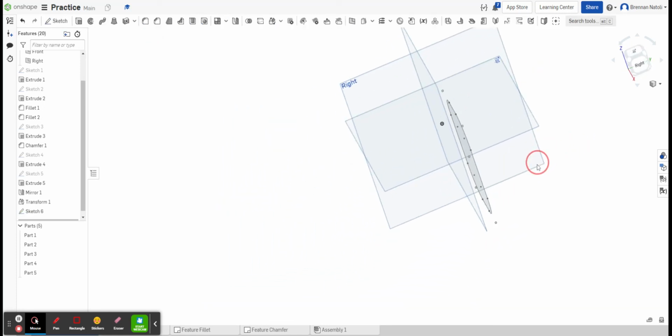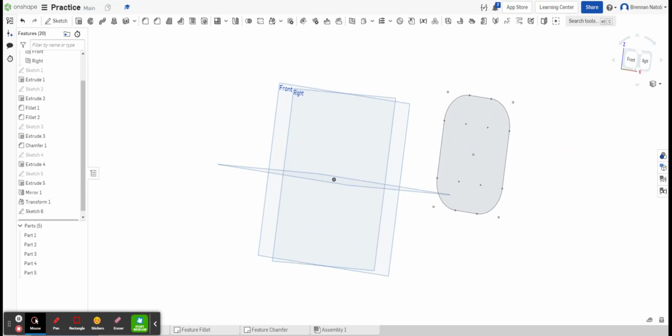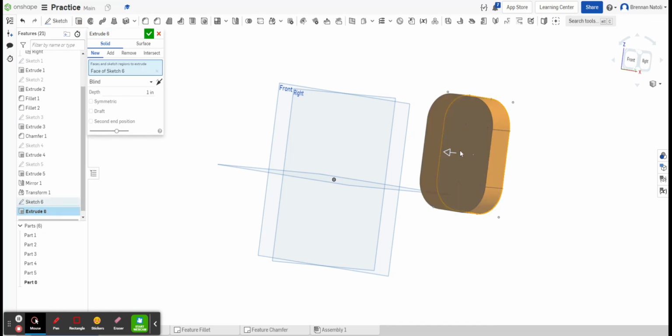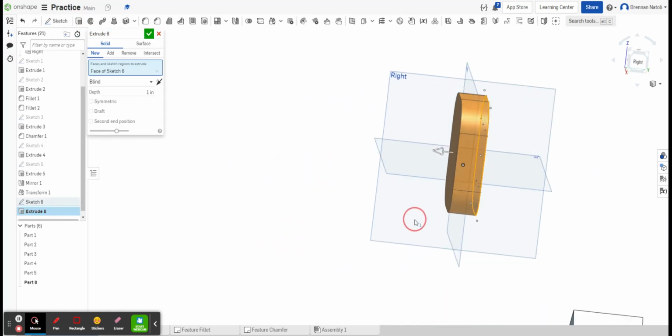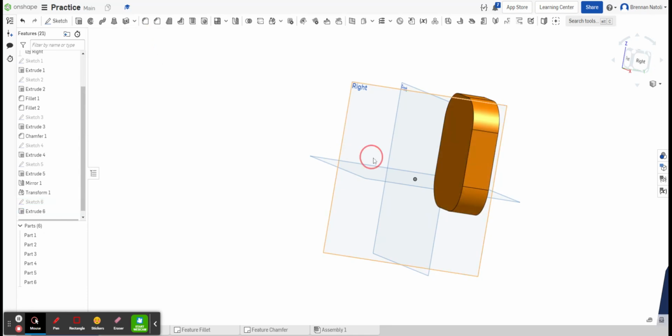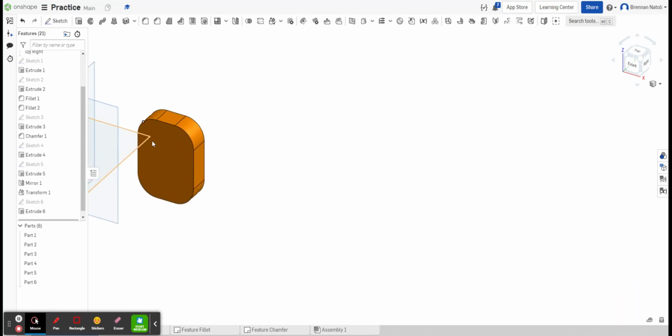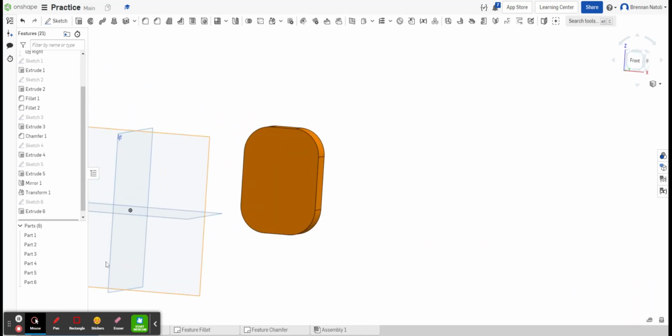Now, I'll rotate around. You can still see it's not three-dimensional. So what I'll do is I'll extrude that sketch. Click the face I want to extrude. We're going to extrude 1 inch. That's fine. And we have our shape here. So that's one way to create a sketch fillet.